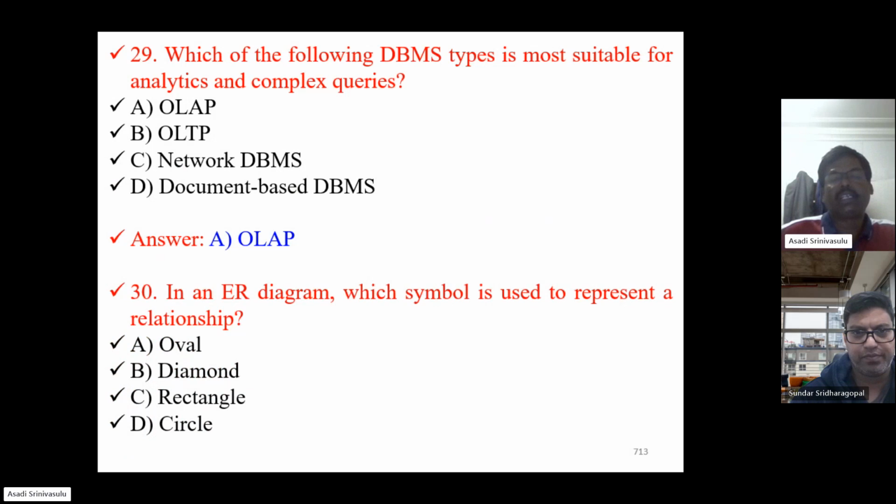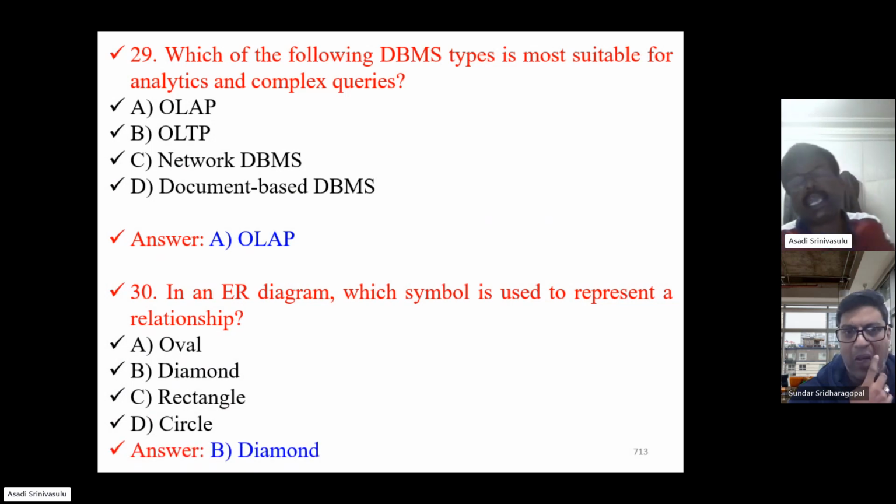In an ER diagram, which symbol is used to represent a relationship? So we have got this bit already. We are using the diamond symbol. So in an ER diagram, which symbol is used to represent a relationship?